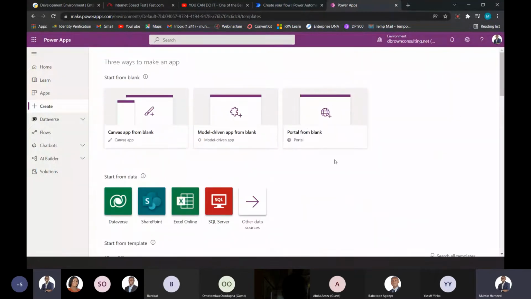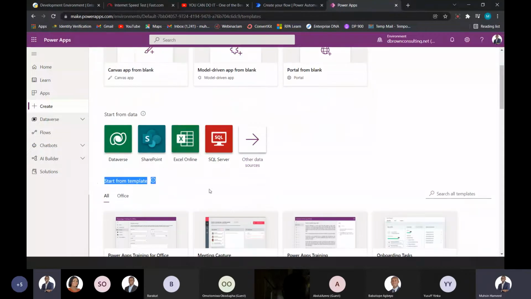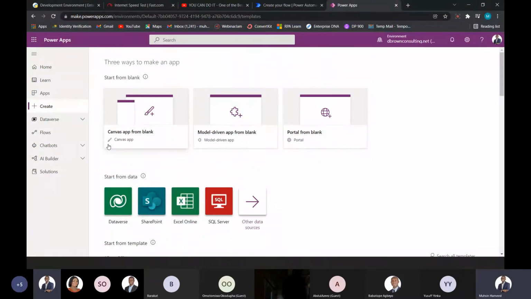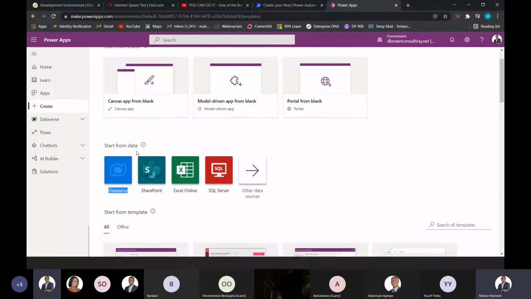So let's go back. I mentioned that there are three ways to start building your apps. Either you start from blank, or you start from data, which means you have a data source already and you want your app to begin from that data source. It automatically picks the fields or columns you created in that database and populates them on an app for you. And then you can start from template. So these are the three ways. If you start from blank, you can create a Canvas app from blank, a model-driven app from blank, or a Portals app from blank. We will see these in later sessions, maybe sometime next week. But today we want to start our app from data.